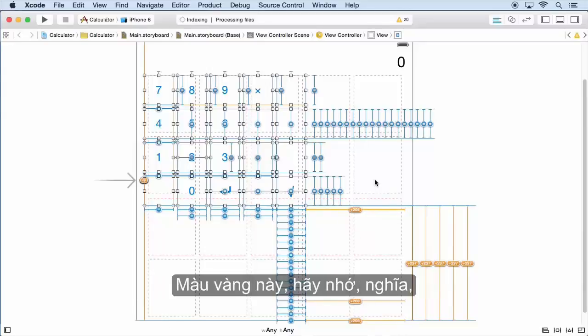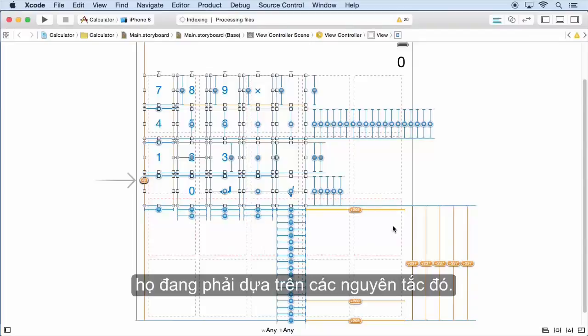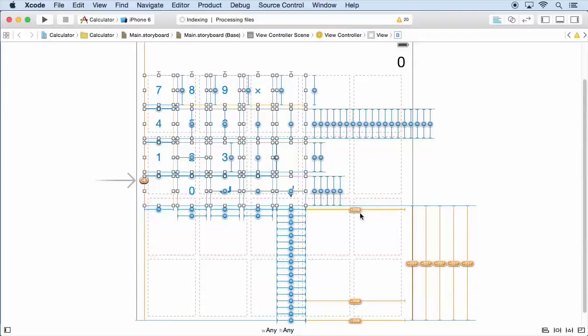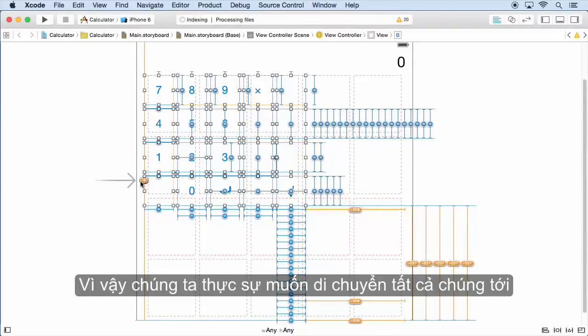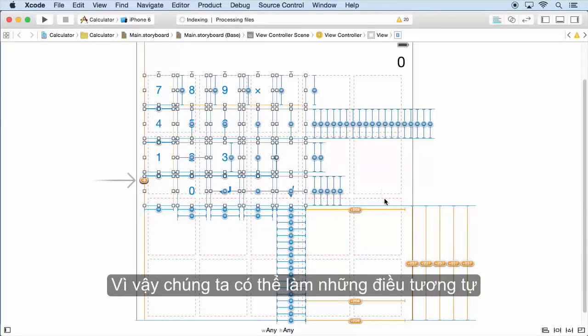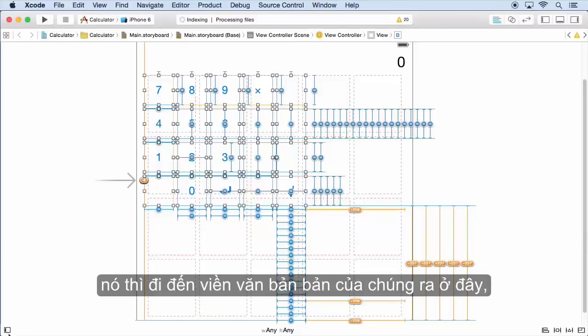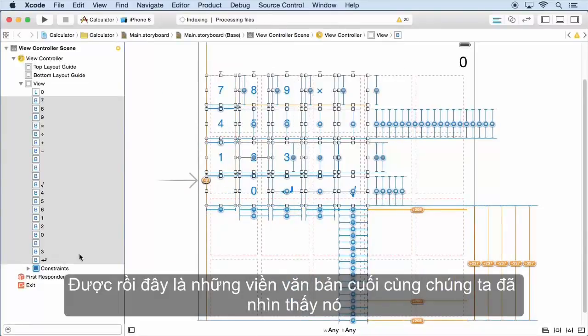This yellow, remember, means there are constraints on these, but they're not actually where they're supposed to be based on those rules. So we really want to move them all to be in their proper spaces based on these rules. That's what these dashed yellow lines mean. So we can do the same thing that we did at the beginning with the label on the top, which is go to our document outline here in the lower left corner.